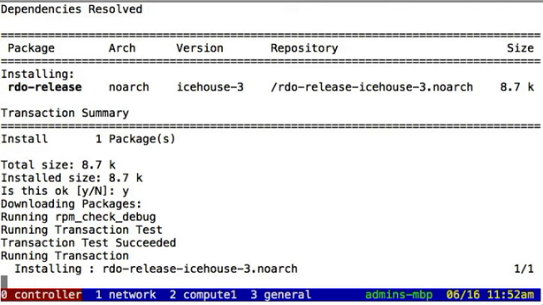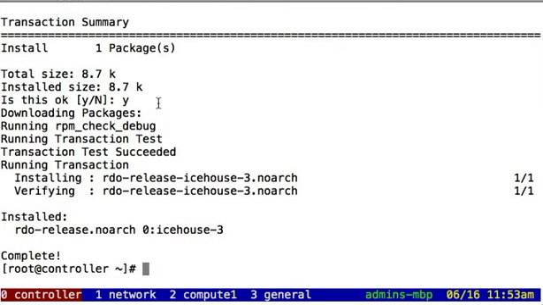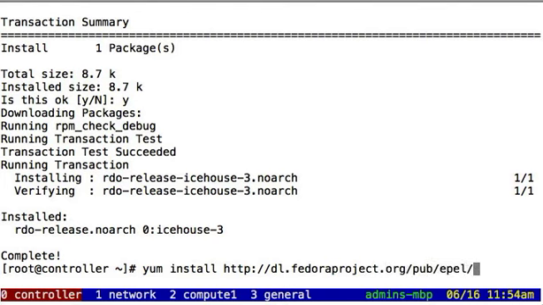So this could take a while. I'm going to go ahead and pause the recording. Okay, the next thing we're going to do is yum install. This is called EPEL, which is extra packages for enterprise Linux. If we're running Fedora, we don't need this, but I'm running CentOS 6.5, which is a derivative of Red Hat. So this is actually from fedoraproject.org, pub epel 6 x86_64 epel-release 6-8.noarch.